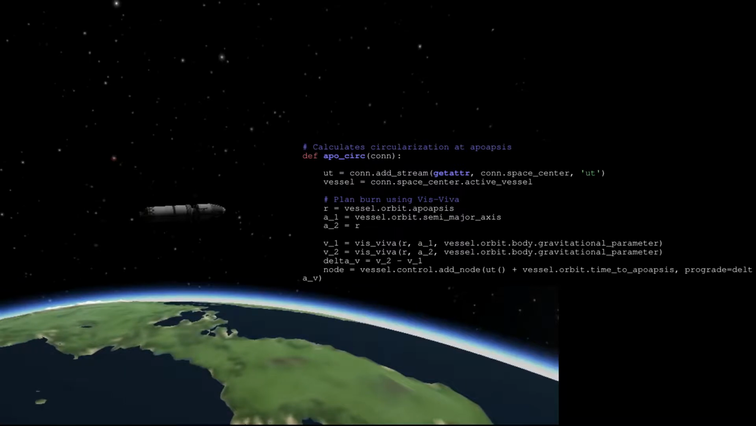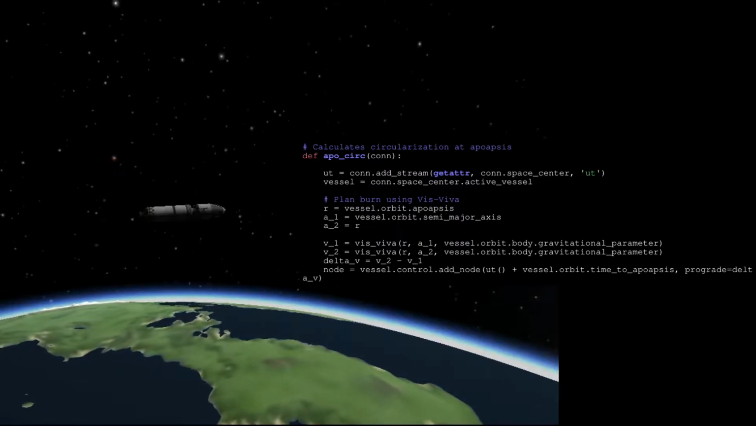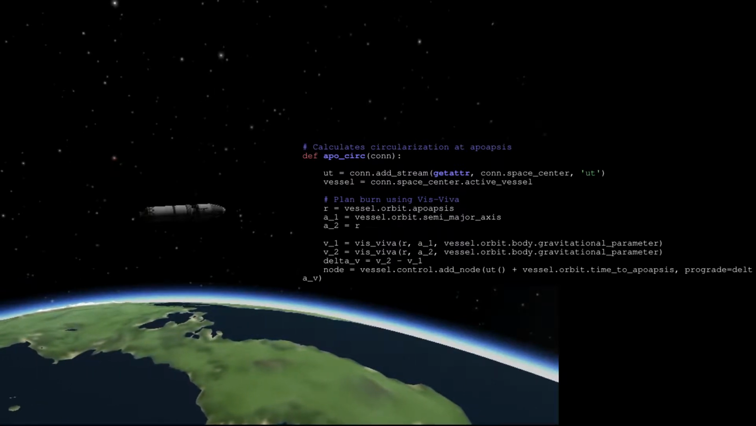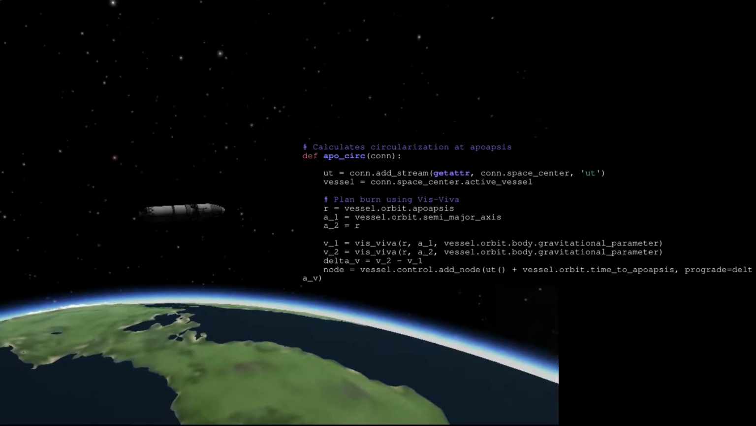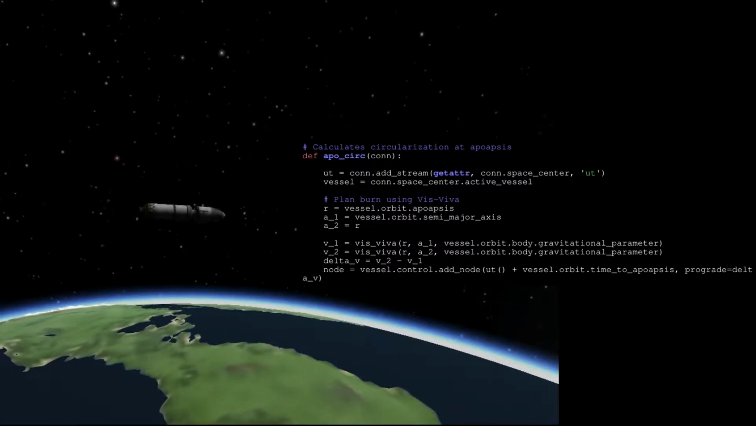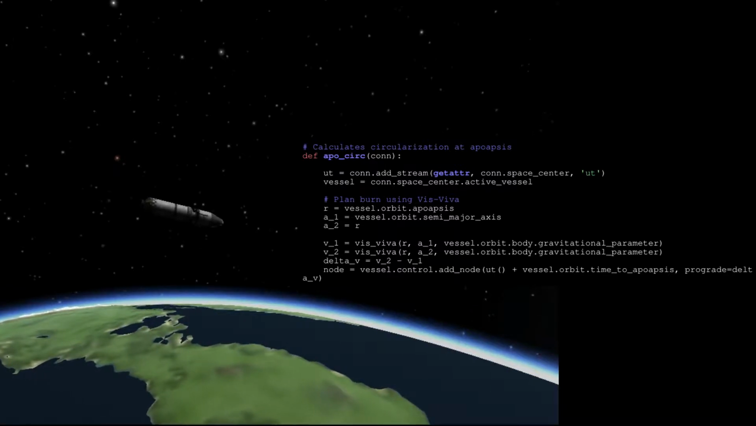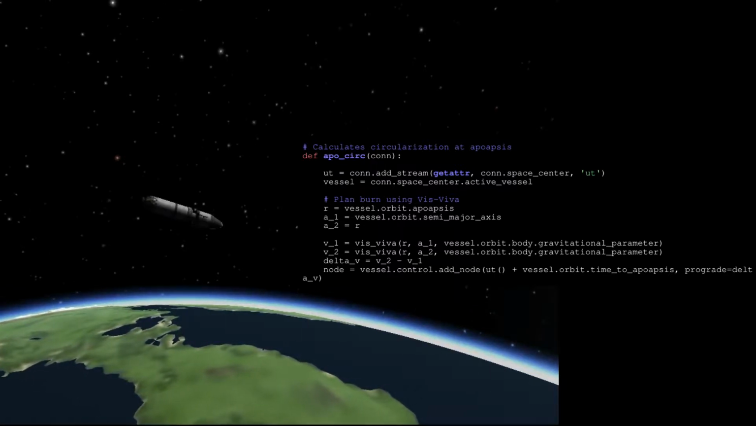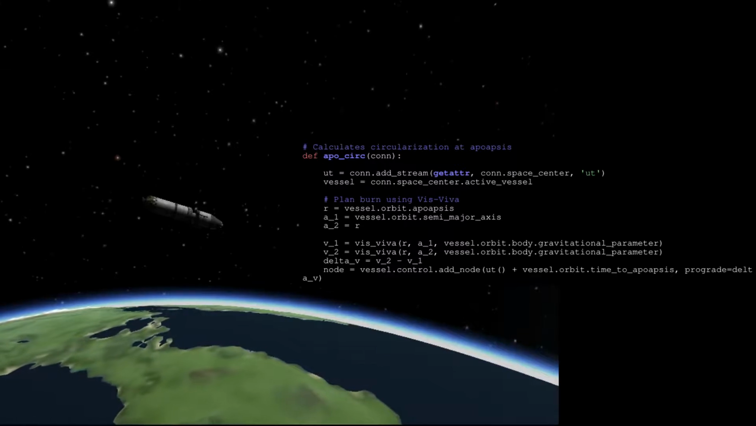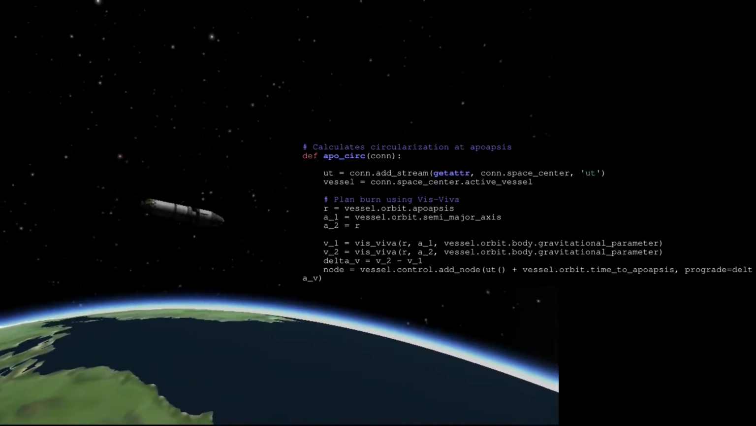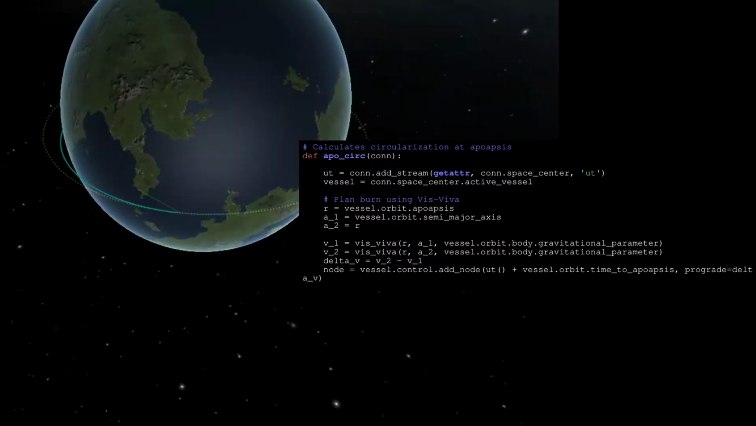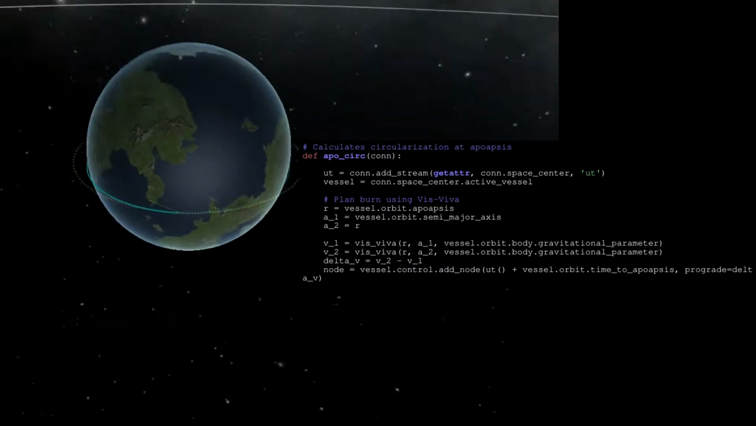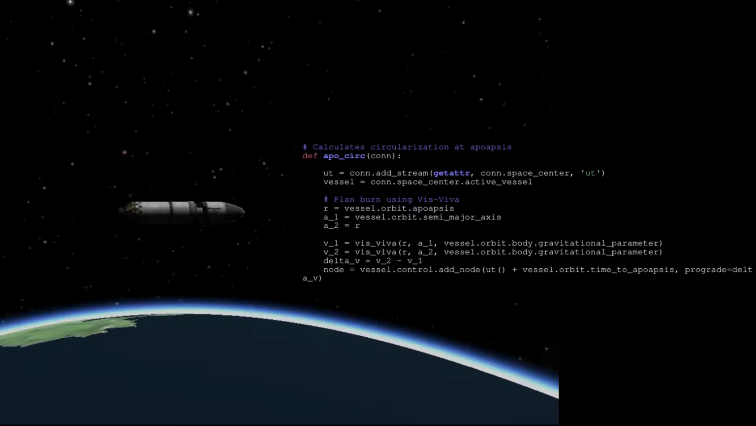Our next function, apoCirc, allows the program to calculate the needed burn to circularize at apoapsis. The function looks at how fast the spacecraft will be going at apoapsis in its current trajectory, and how fast it would need to be going in order to be in a circular orbit at that height. Then, using the difference in speed, it can calculate a burn in order to circularize. To make the speed calculations, I used a simple function that implements the vis-viva equation. I also have a similar function for circularizing at periapsis, or the lowest point in the orbit, which will be used when arriving at the moon.